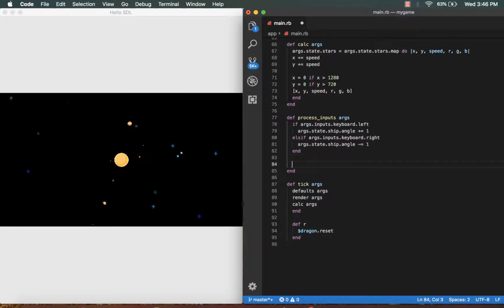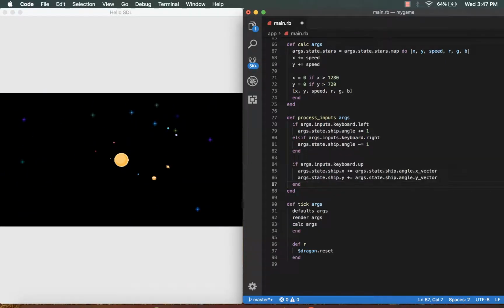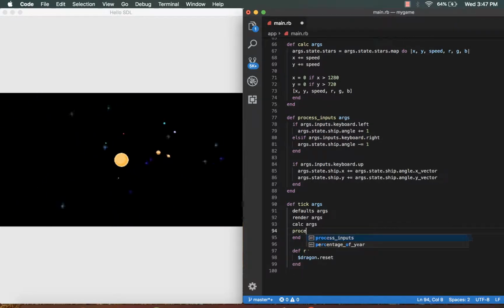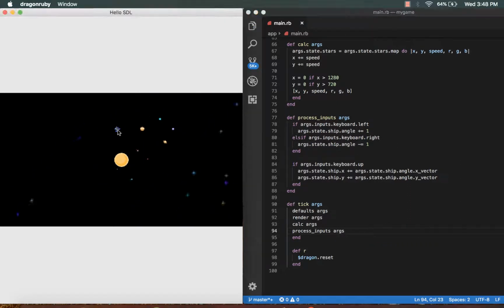We can add another if statement to this method as well that says that if the user presses the up arrow key on their keyboard, the change in the angle will be added to the x and y values of the ship. Make sure you add this new method, the processInputs method, to tick so that the user's inputs can be processed. When we save the file, we should see the spaceship on the screen. We can now move the spaceship in any direction we want and make it fly around in space.